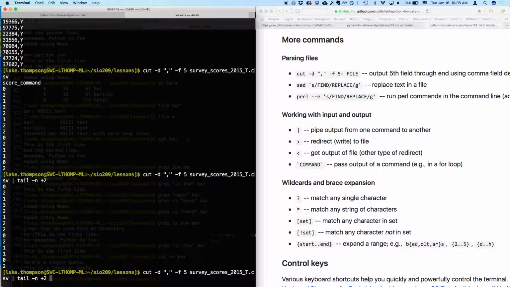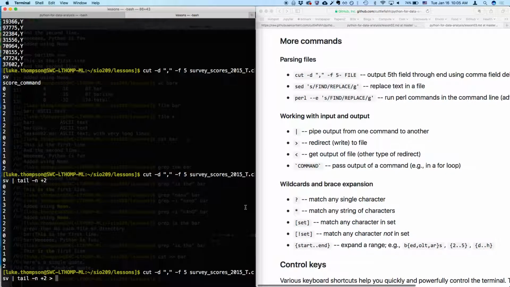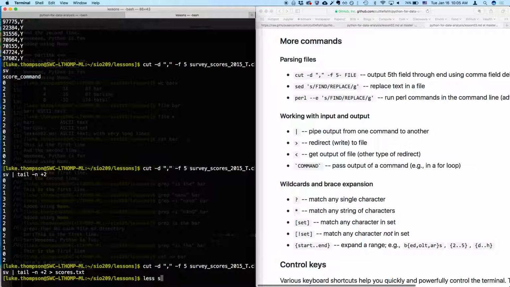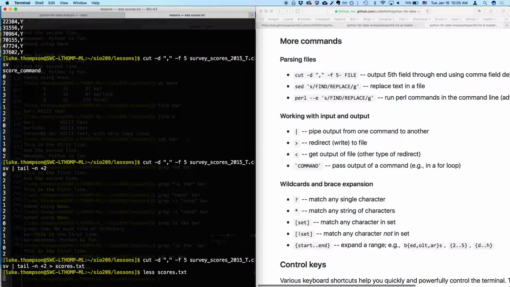And then, yes, to answer your question, then we would direct the output. Right now it's printing to standard output, which is to the screen, but we can use this greater than symbol, this redirect, to write to a file, and then say scores.txt or something. And then if we look at that file, it would just be the scores. So that's a simple way to get one column and put it into another file.